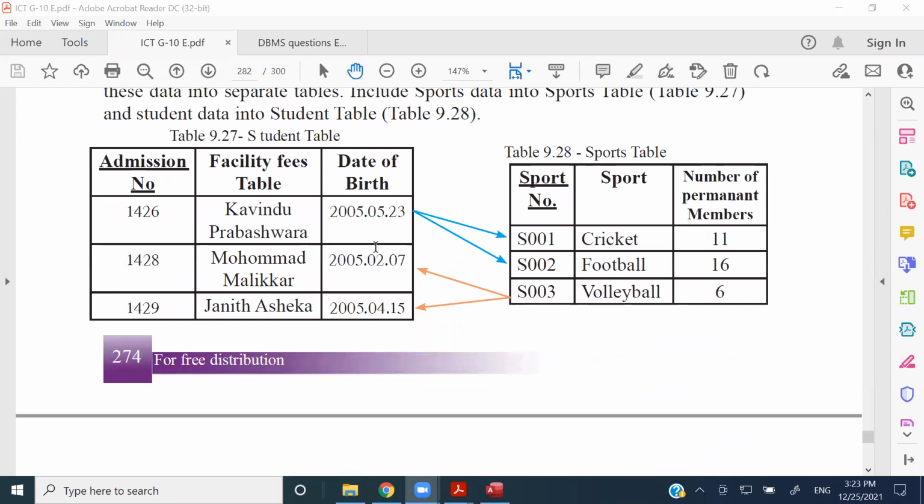If you take the student and the sports table, here they haven't shown you the full relationship. It is on the next page. What they are trying to say here is that Kavidu Prabhashwar, admission number 1426, is doing sports, which are cricket and football. So one student is doing many sports. And again, this volleyball, which has the sport number S003, is done by many students as well.